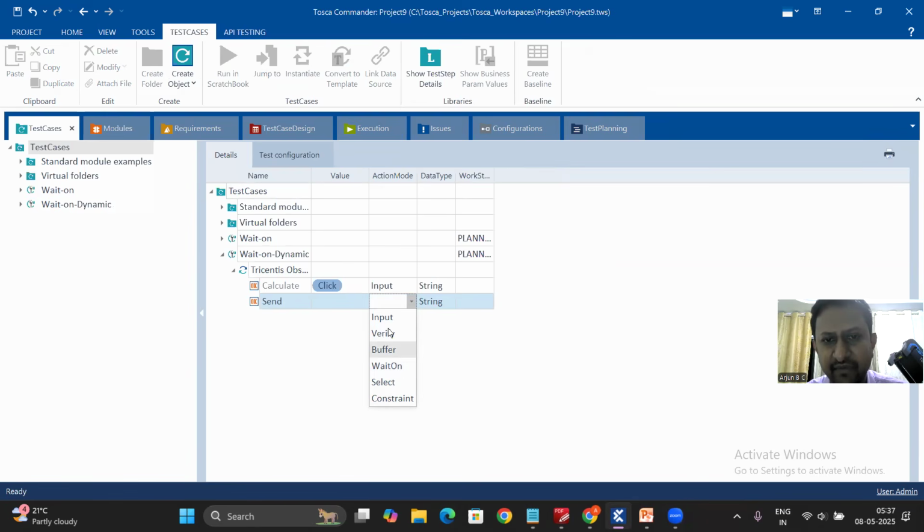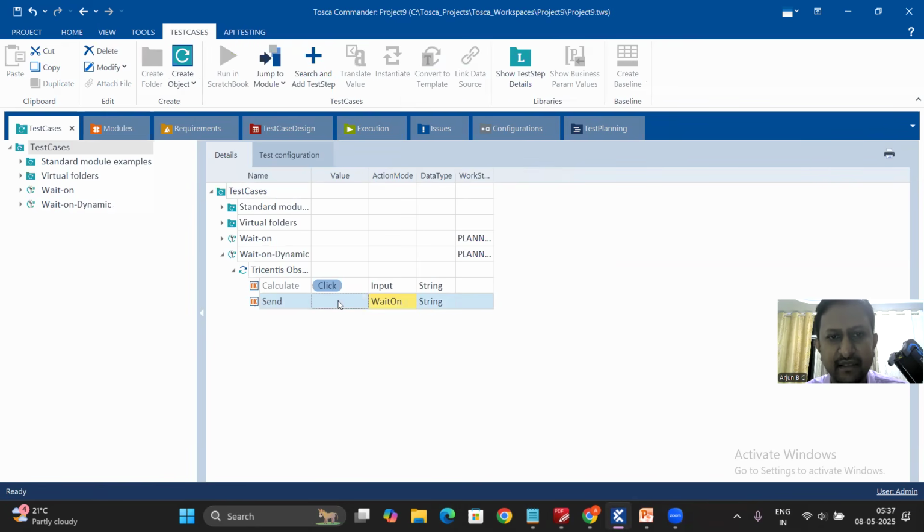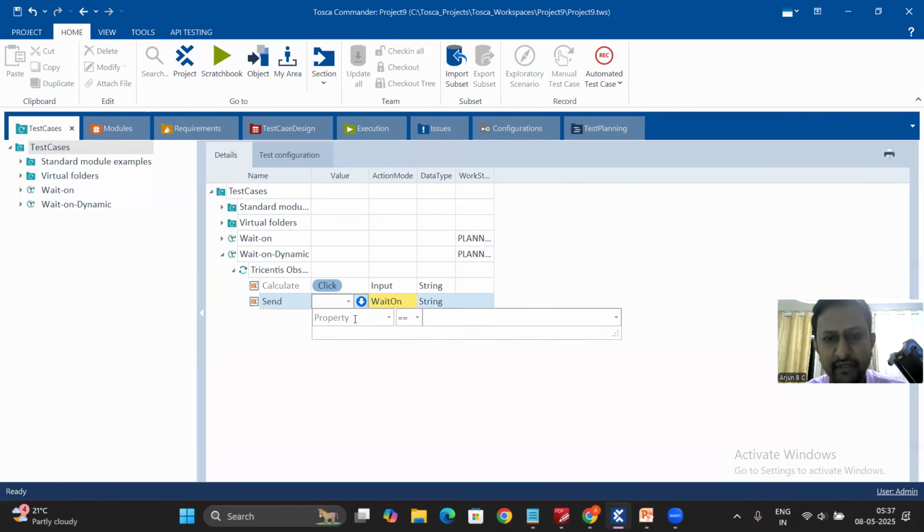Previously we used verify, buffer, input, everything. Now we'll see the wait on. So select that wait on here. You need to select this blue color down arrow. Here you give enabled is equals to true. Enabled is equals to true. So it will check for the condition whether this send button is enabled.